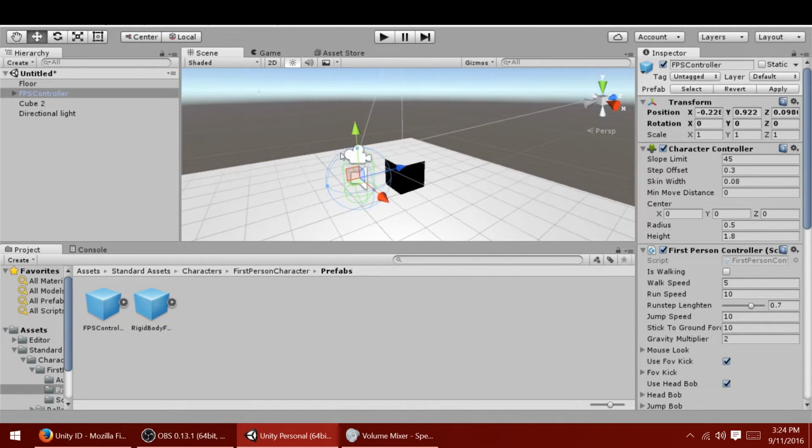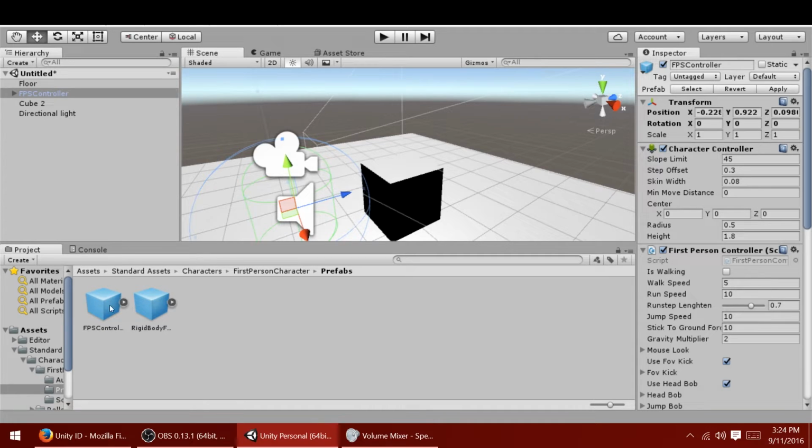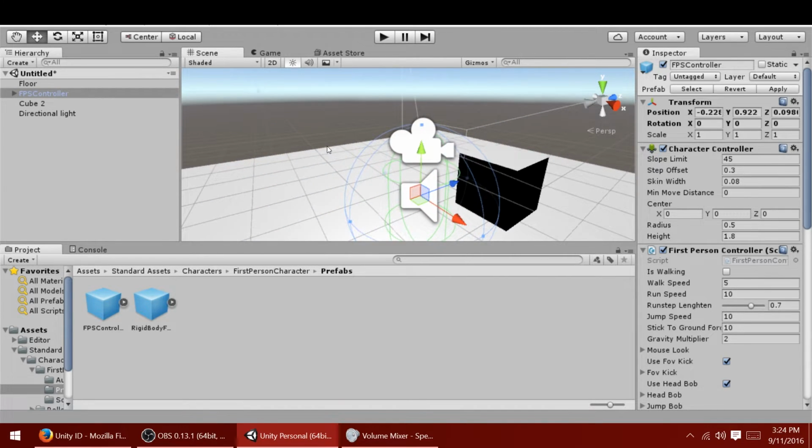So now that we have that in place, when we add this first person controller, we can see this cool little camera object. So basically, in Unity you need to have at least one camera to be able to see anything, because if you have no cameras in the scene, there'll be nothing to show.